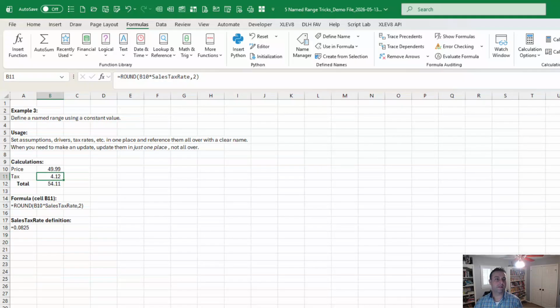The third example here is using constants. Now you can link something like a tax rate or a growth rate or something like that, or an allocation rate, to another cell somewhere in an assumptions list, and that's fine. You could totally do that.